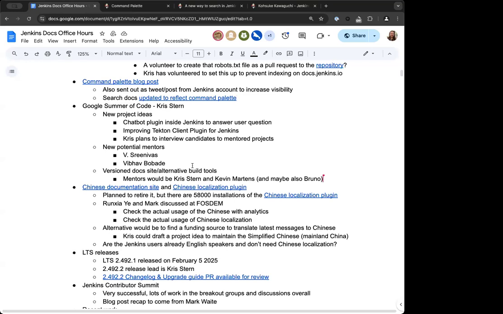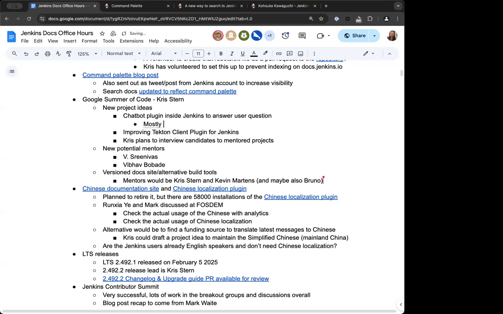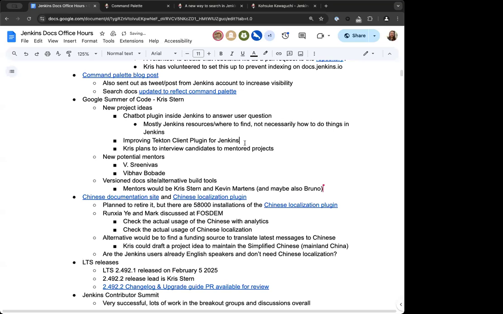Yeah, sure. So we have some updates about some new mentors and the proposals for new projects they've brought with us. The first one is a chatbot plugin for answering Jenkins related questions. It's mostly Jenkins resources related questions, so it's not like how to write a pipeline or any code for it. It's just to locate where to find things. The second project idea is about improving the Tekton client plugin, but I'm not familiar with that plugin at all. So I may need to find out more about that one first and talk to the potential mentors.